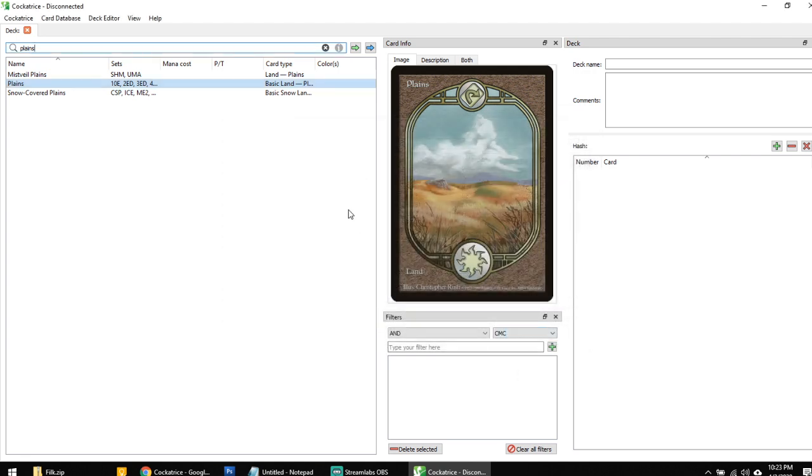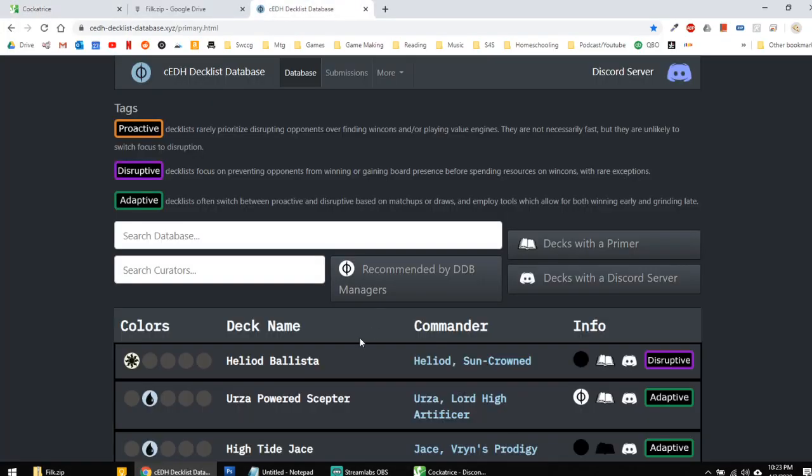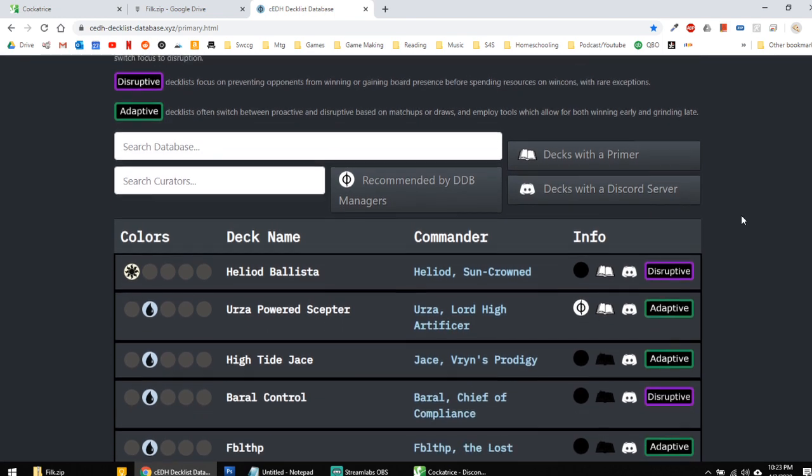So now we're there. We have got cards showing up. We got our client. We can build a deck. I don't want to build a deck. I'm playing cEDH. I want to start with a deck list and maybe edit it a little bit. So you're going to go to the cEDH deck list database. Here's the address. It'll be linked below as well. You're going to choose a deck.